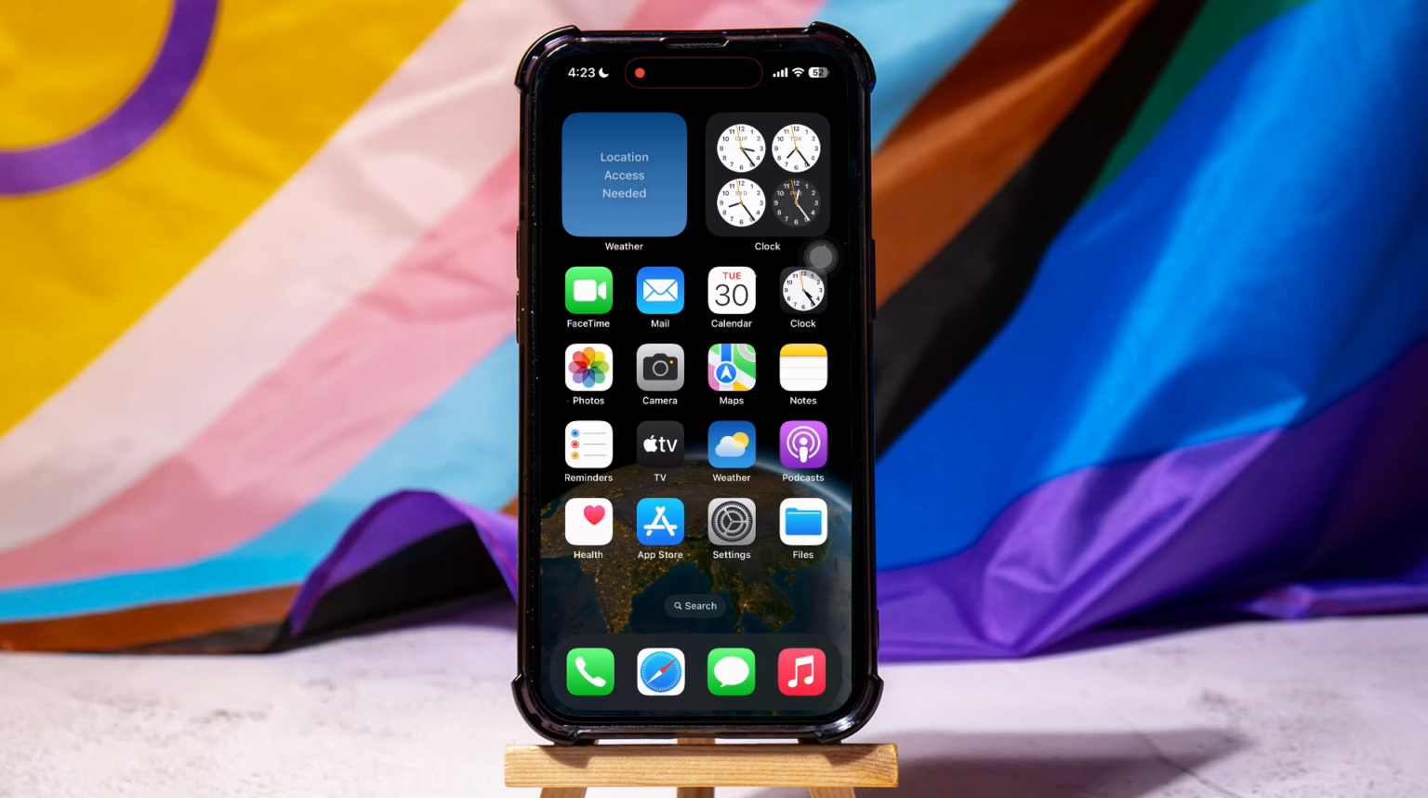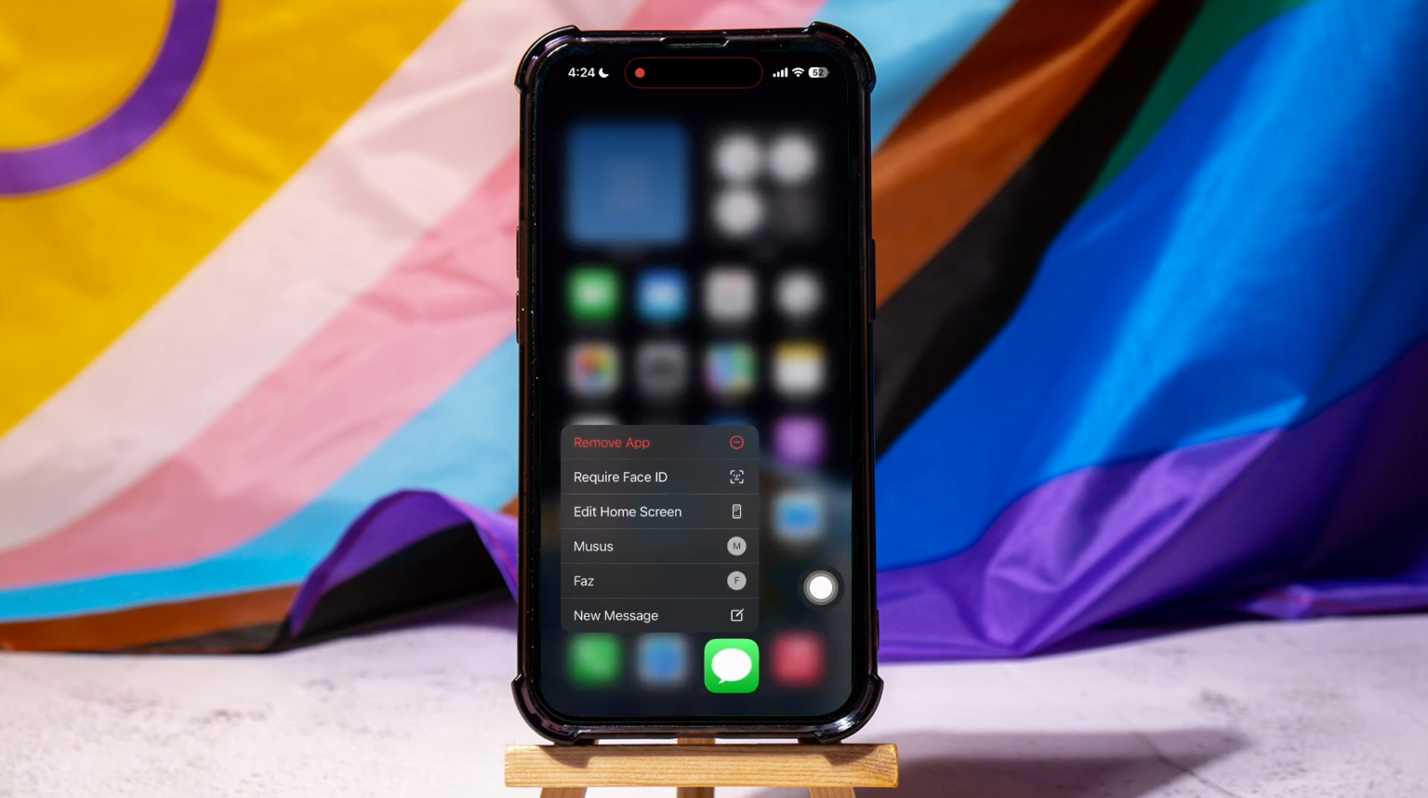How to lock Messages app on iPhone with Face ID. On the home screen, locate the Messages app icon. Touch and hold the Messages icon until the Quick Actions menu appears. From the menu that pops up, tap Require Face ID.